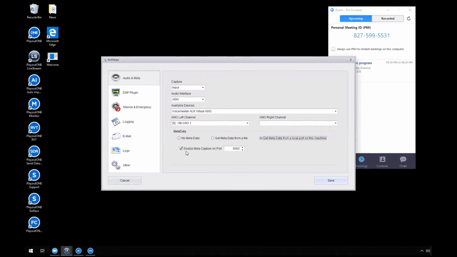Or you can enable this feature, which is capturing the metadata from a local port on this machine. So if you enable this and set a port, what that'll basically do is allow you to do localhost and then colon 8083 in this case, slash and then a few other little bits and bobs which are in the documentation. But essentially it'll allow you to capture that information and send it through to your encoders, which I think is quite a good feature, that.